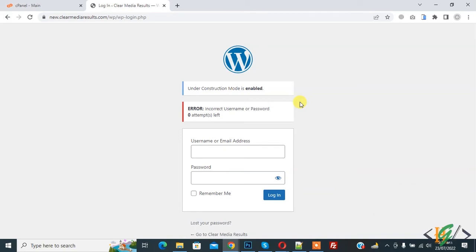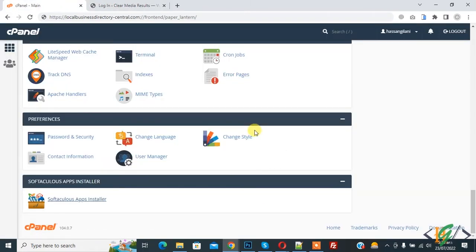So here you see the error, incorrect username or password, and we forgot the email address also. So go to cPanel. In cPanel, find Softaculous App Installer. So this is Softaculous App Installer. Click on it.